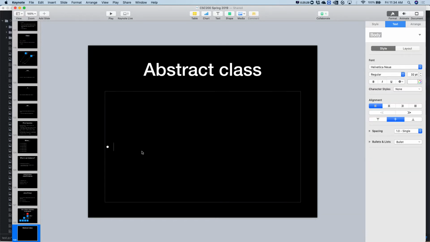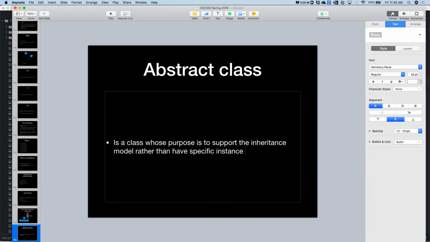So we're going to say an abstract class is a class whose purpose is to support the inheritance model rather than have specific instances of it created. There might be some grammatical issues there, but close enough.